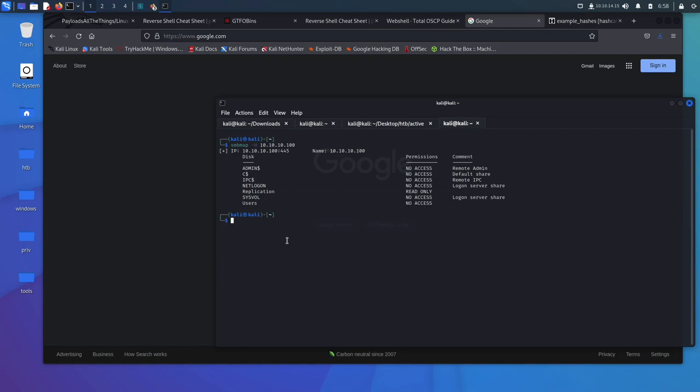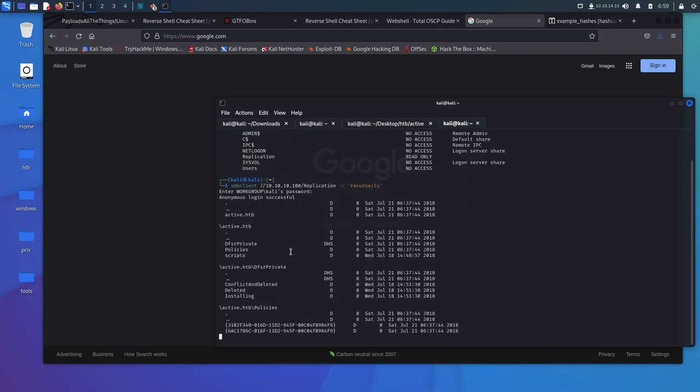So we run this smbmap, and then we can also run smbclient, and then it's //10.10.10.100/Replication, and then we can do a -c, and then we can type in recurse ls. And so what this is going to do is go through and run through all of the files, and list them out for us.